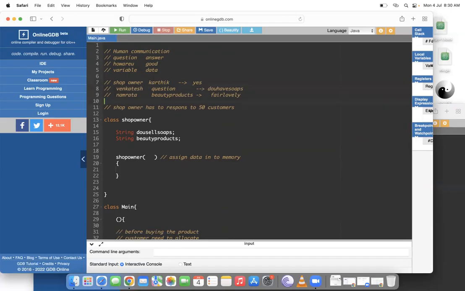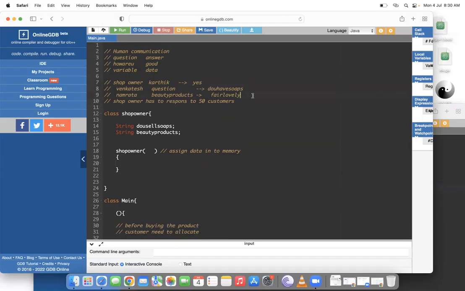Imagine this shop owner is responding to every customer. We can write this as code in object oriented programming. The shop owner is a human, the customer is also human. One human asks a question to another human, and the other human gives answers or data. You can just put it across your side. Then I have written that this class name is shop owner. Okay, cool.